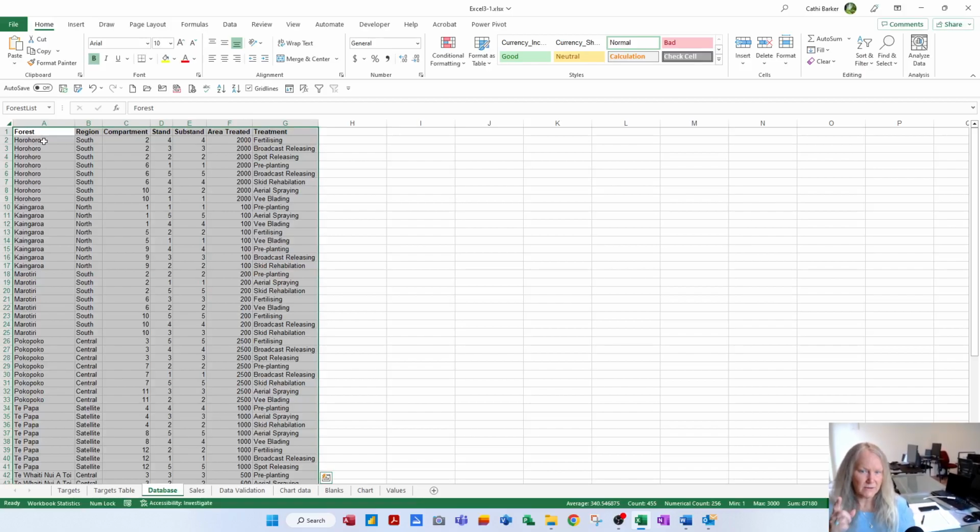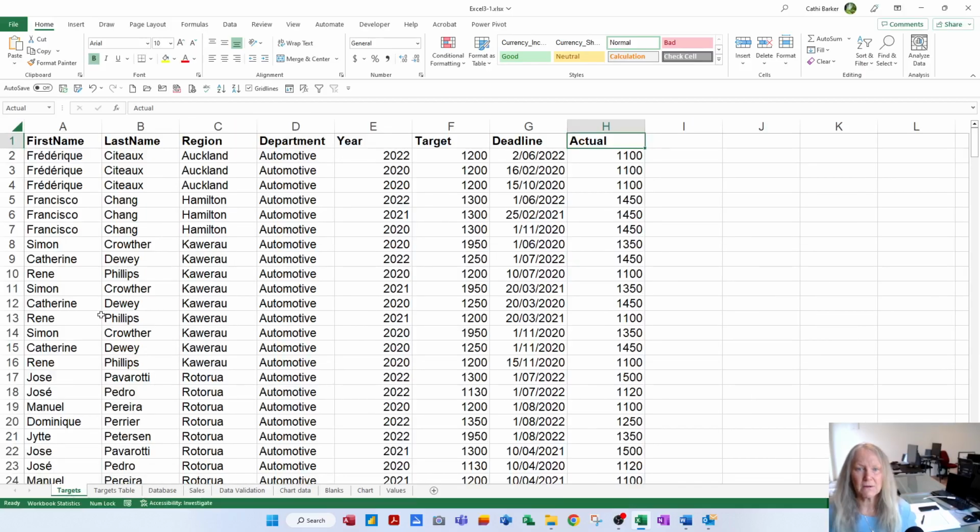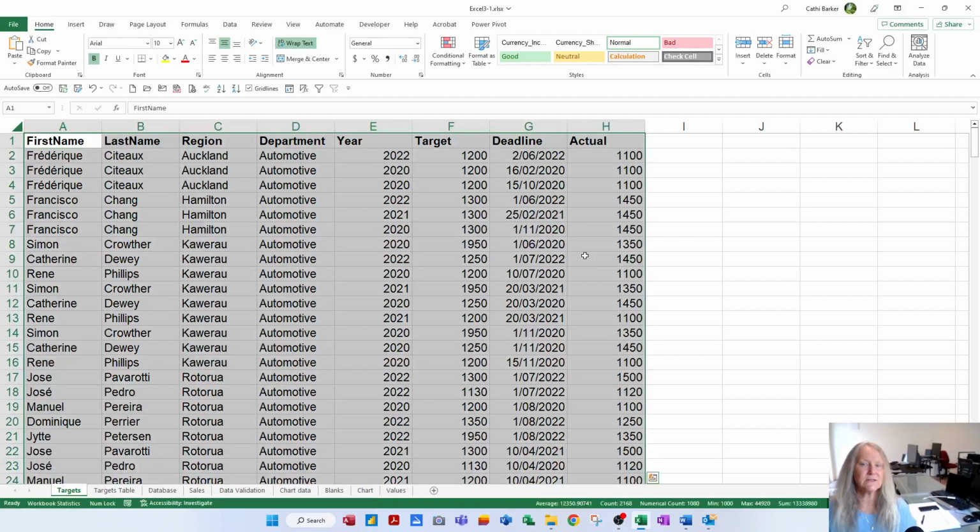Let's name another range. I'm going to go back to the sheet called targets. I'm going to click on A1 and press Control Star to select the entire range. I want to name this range targetlist. So I click on A1 in the name box and I call it target or targets? Targetlist. And when I press enter, it takes it.